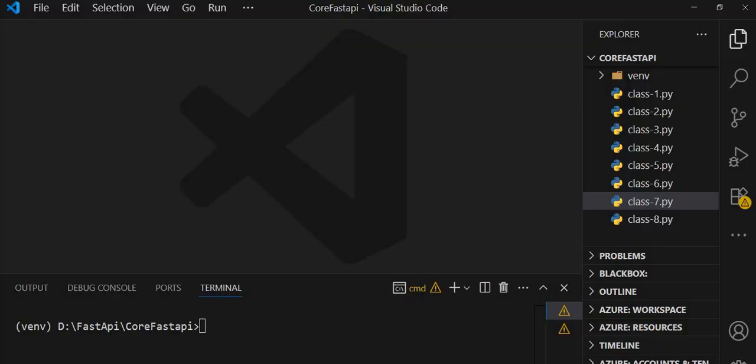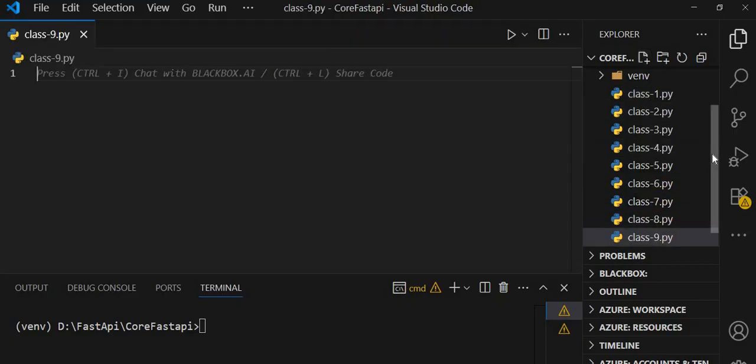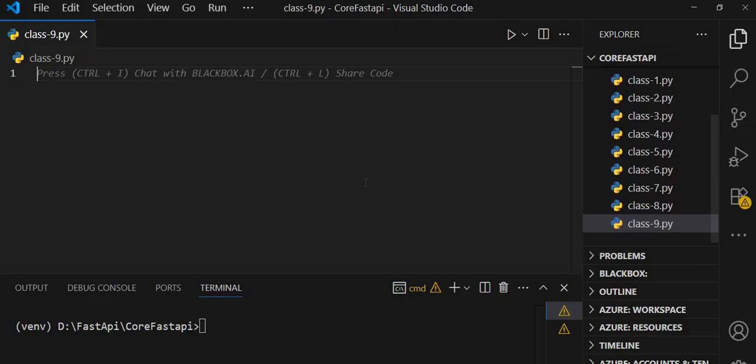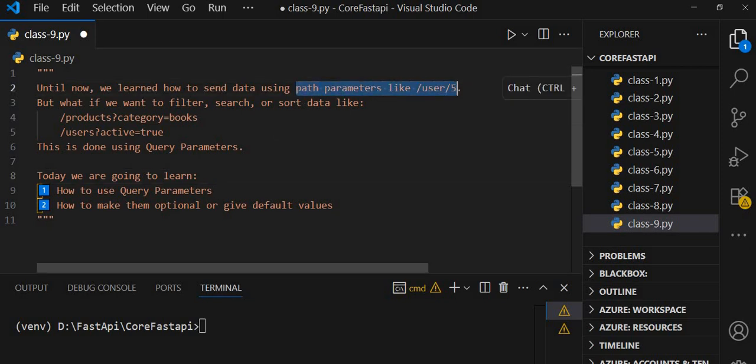As you see, I open my VS Code editor, and here I am going to create class 9 dot py. This is our first API app name for today's class. In our last class, we learned how to send data using path parameters, like user and the roll number, to search the user with roll number 5. We pass this in the URL.